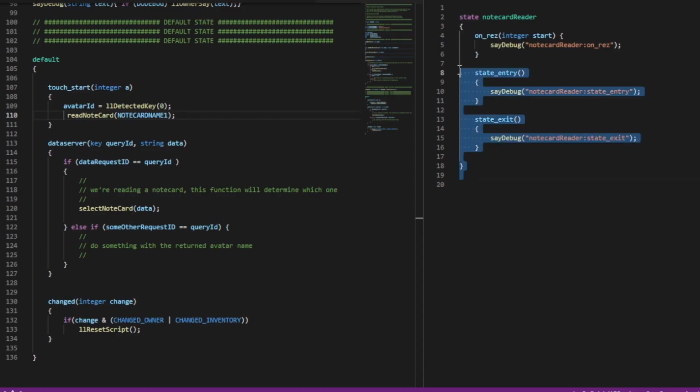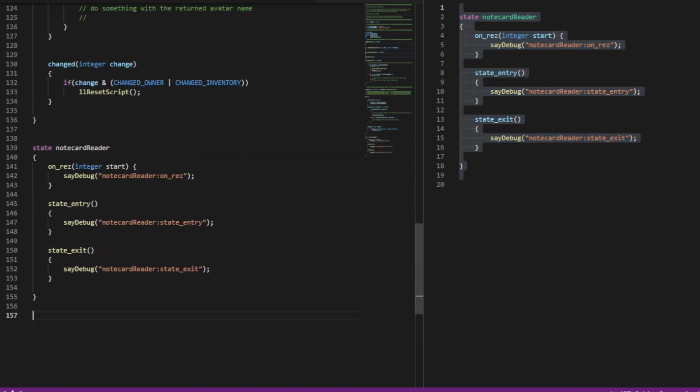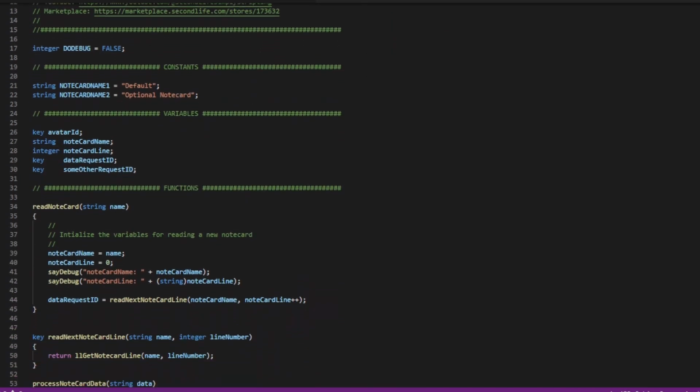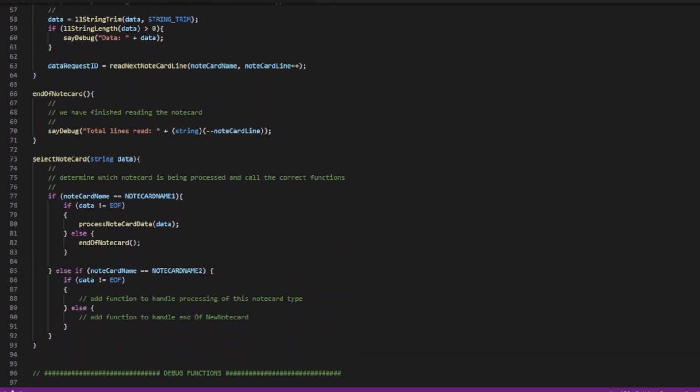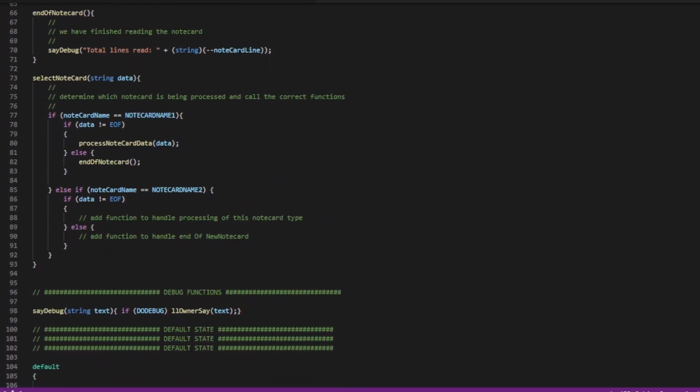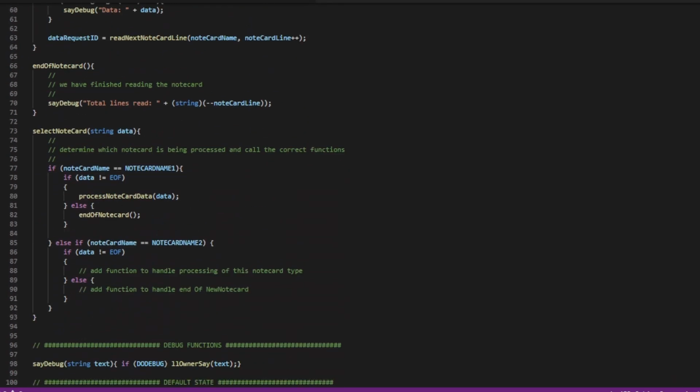I'm going to add the state example to the bottom of the notecard readers. I don't think we need all the say debug statements anymore. We're pretty confident we know how to do this. Now, I have all these script lines up at the top. No problem, they can stay right where they are. These functions and variables are in the global space, so they can be accessed by any state. Bonus.